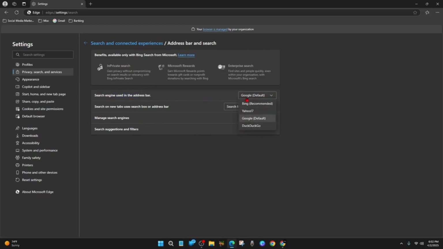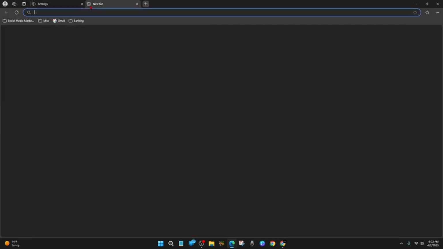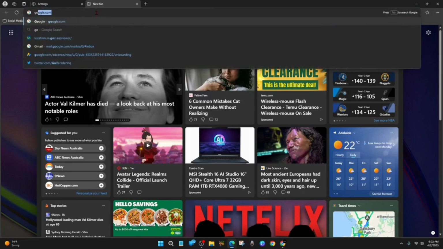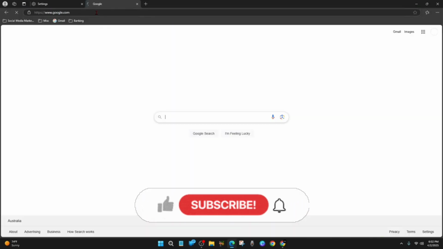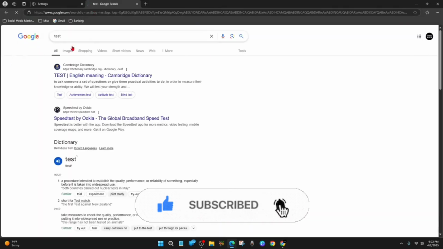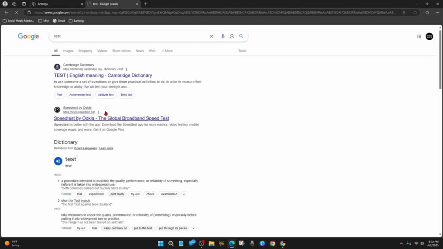So whatever it's on at the moment, go ahead and click on Google, and then that's gonna change it from your current search engine to Google. Then from here, just simply go back here, and then it'll say search. If I just type in Google, or type in anything really, just type in test, you can see Google's now the default search engine for Microsoft Edge.